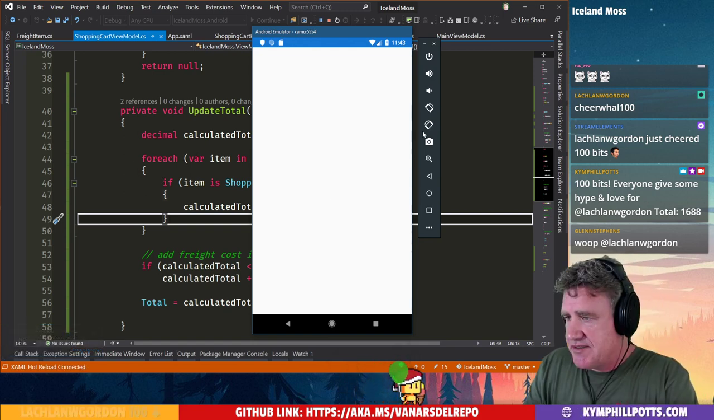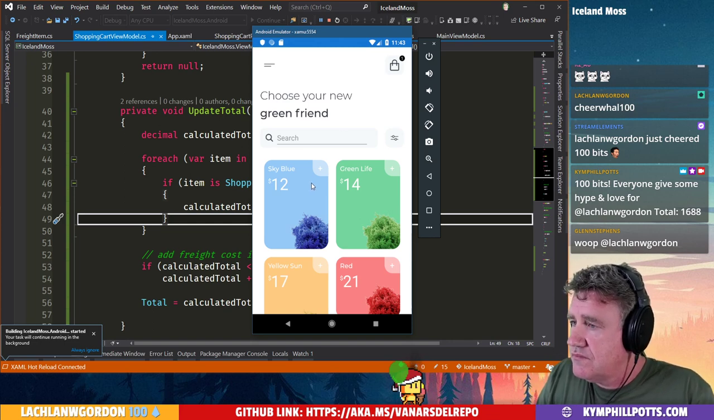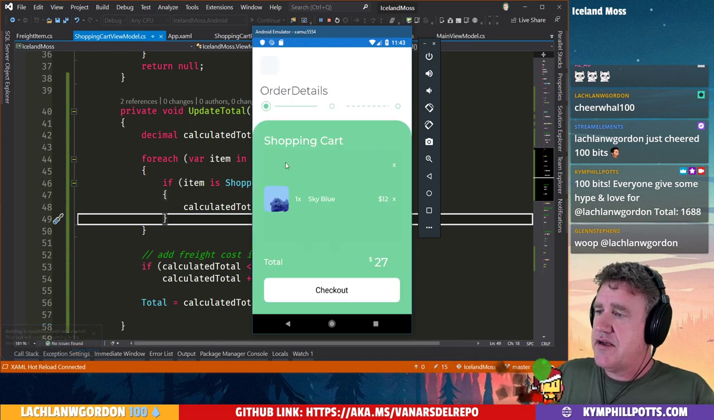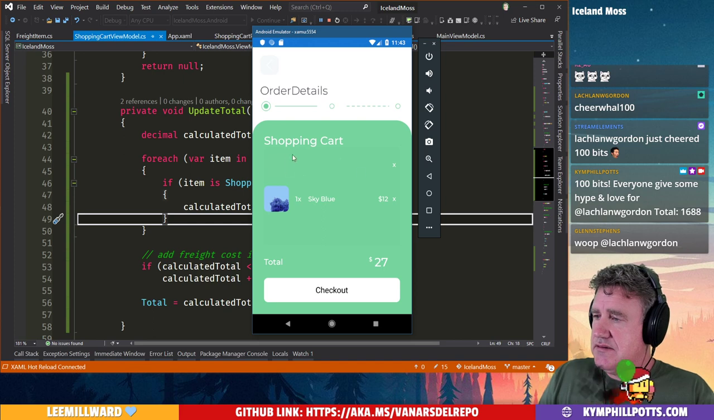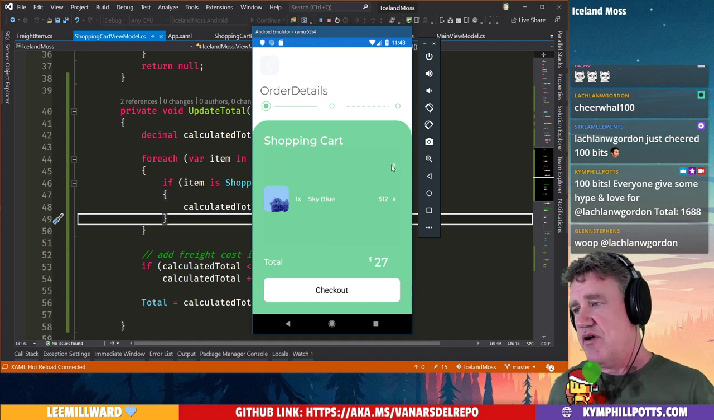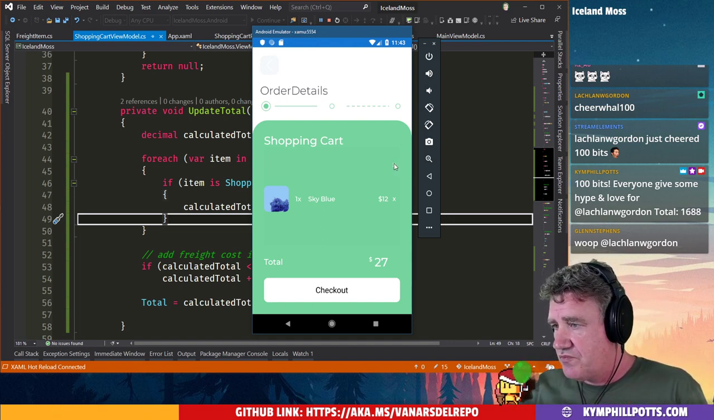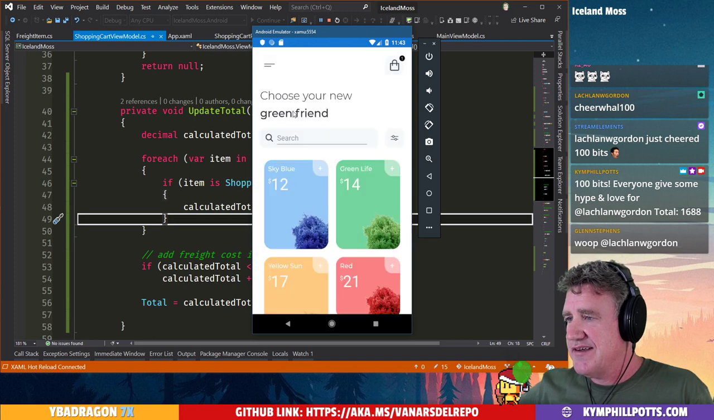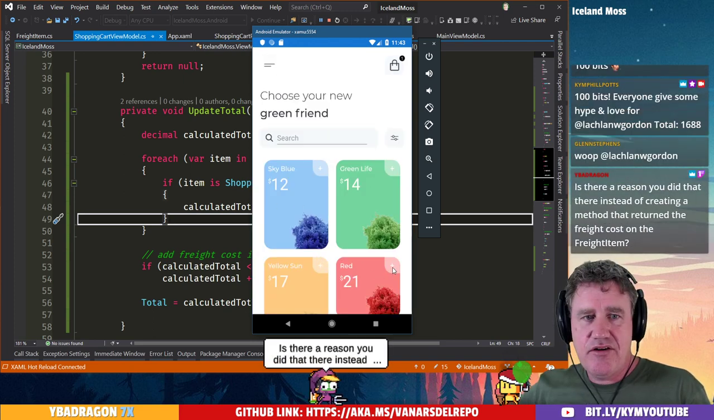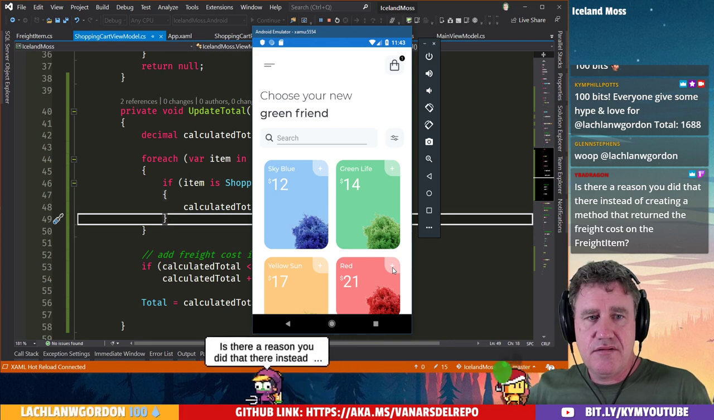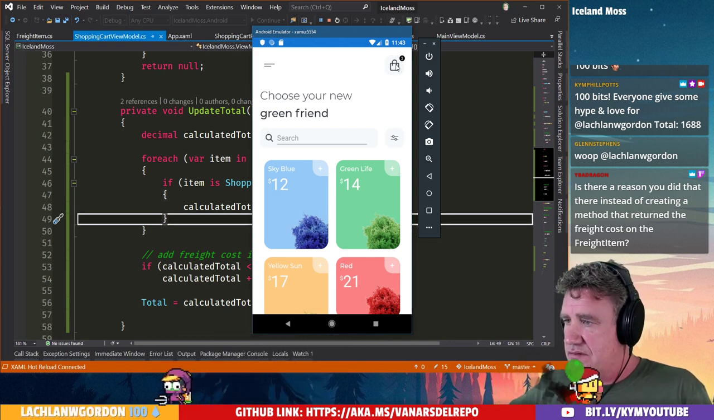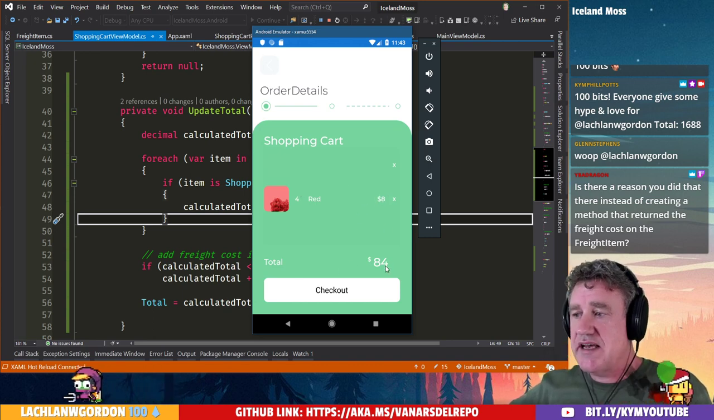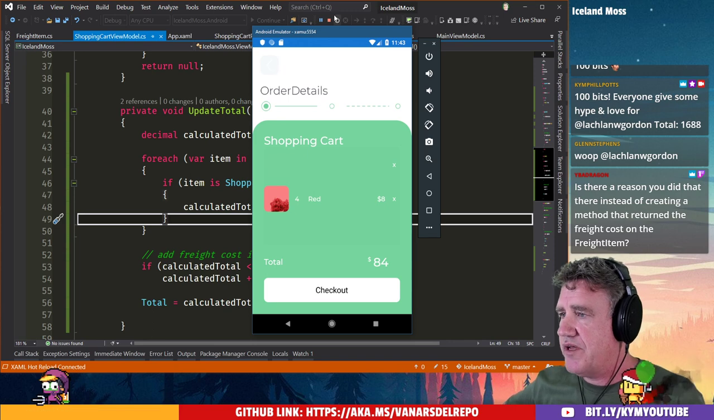Then what we can do is we can do the data template selector for it. So if I... Look, our freight item is in there. Okay, but that's all right. Because we want our freight item in there. We just want it to say 0. We also don't want to be able to remove it. So we've got a value of 15. So that's correct. So if I was to add $80 worth. $84. It doesn't add freight. Beautiful. But my visual error is wrong.